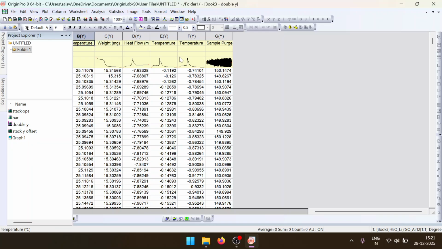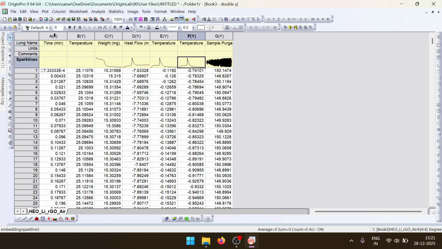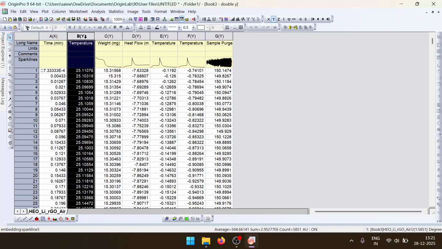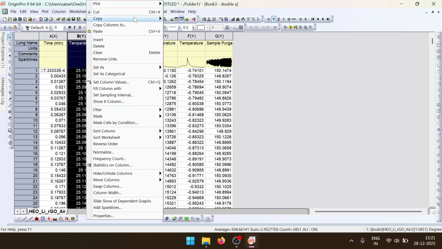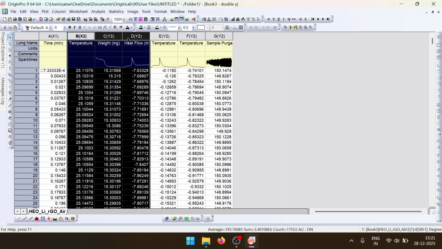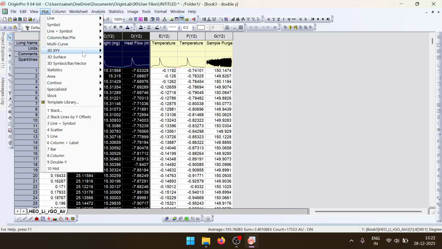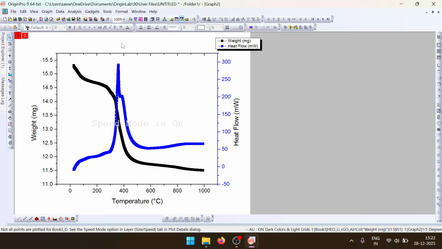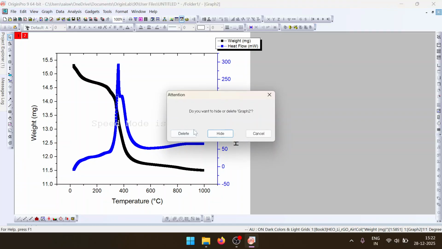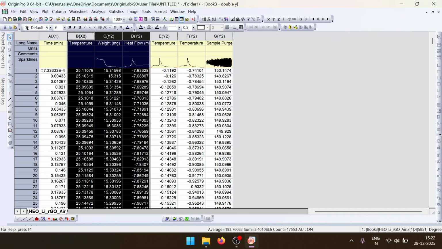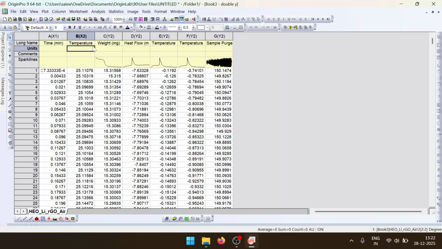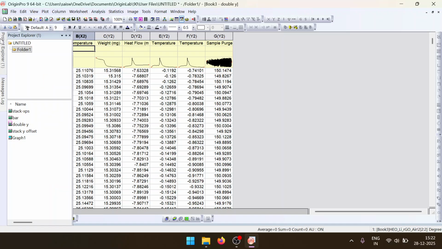Then there is something for double Y. Generally this is used for TGA graphs, but I'm just showing. Let's say temperature is my X, and weight and heat flow I want to plot. Once I do this plot, I go again to multi-curve, double Y. So I have two Y's and an X here. Then you change all the ranges and things here. So this is how double Y graphs work.